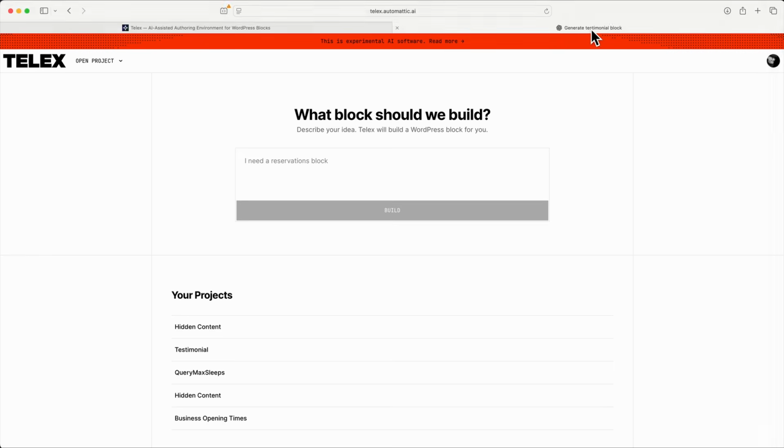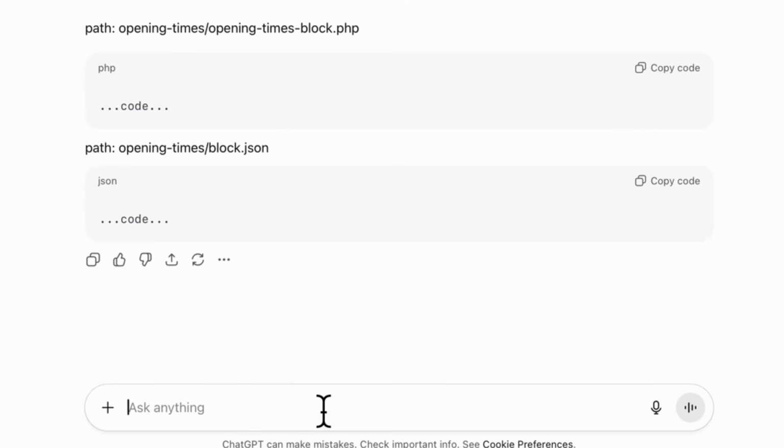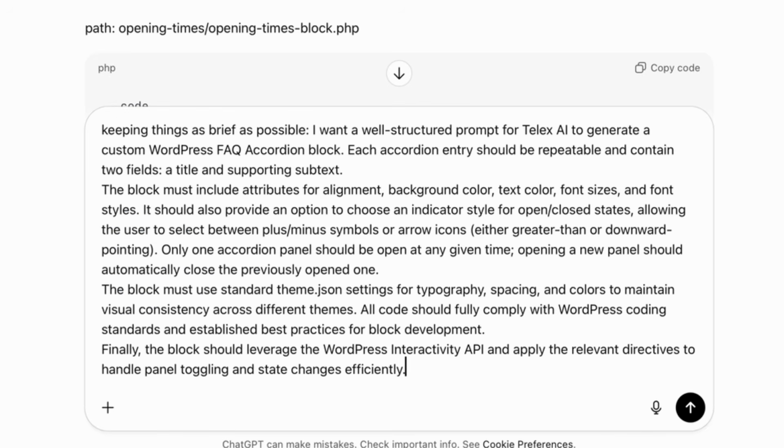So I'm going to go back to ChatGPT, and this one, keeping things as brief as possible. I want a well-structured prompt for Telex to generate a custom WordPress FAQ accordion block. Each accordion entry should be repeatable and contain two fields, a title and supporting subtext. The blocks must include attributes for alignment, background color, text color, font size, and font styles.